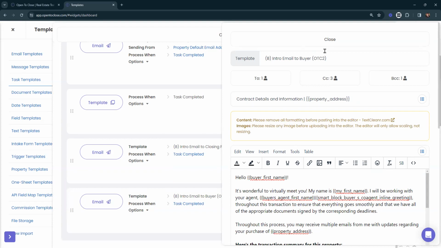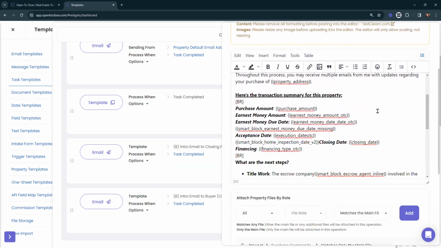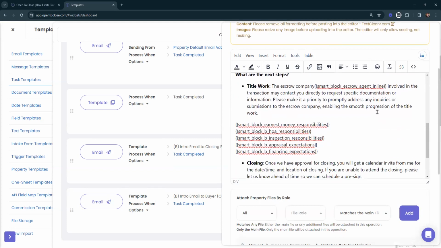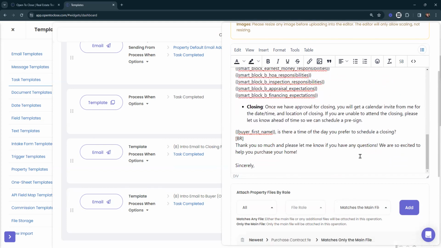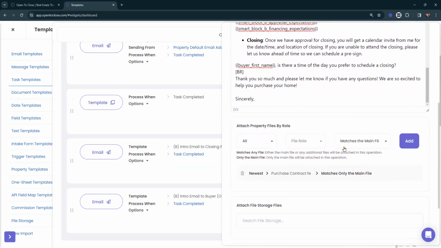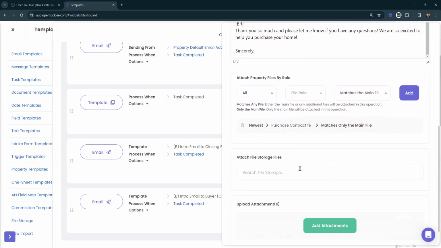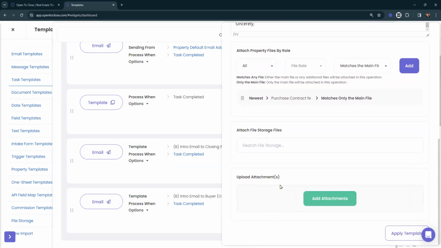Now I can preview the emails. I can see who it's sending to, CCing, BCCing. I can see the title of that particular email, or the subject line. And I can also see the verbiage within that email in case I need to update it or add in more information. Below, I can also add on my property files if I want to, or I can attach through file storage or even upload.